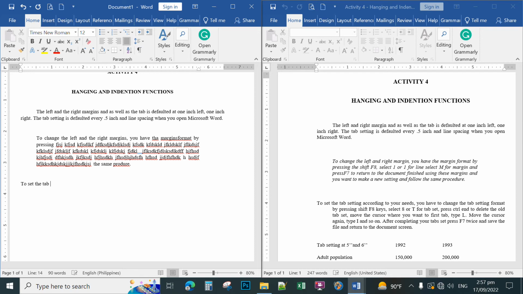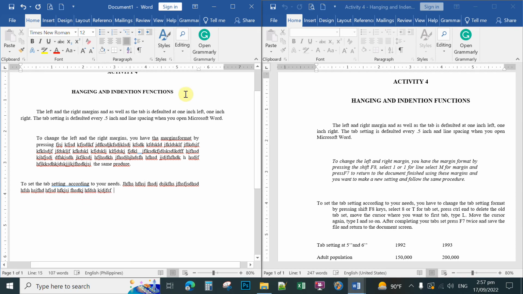So this time you need to type again to set the tab settings according to your needs. Okay, so for instance, for tutorial purposes, just simply type, I said do not press enter at the end of every line. You can see it will wrap on our right indent. Okay, so we'll just adjust this after typing. So just continue typing. Do not press enter at the end of every line. Take note, just continue to type.